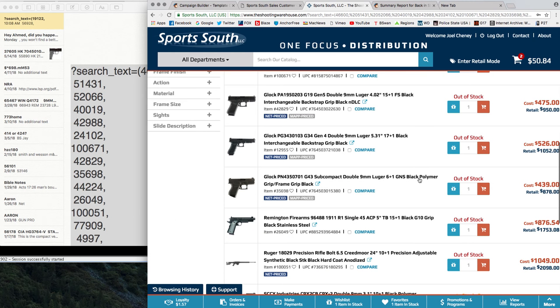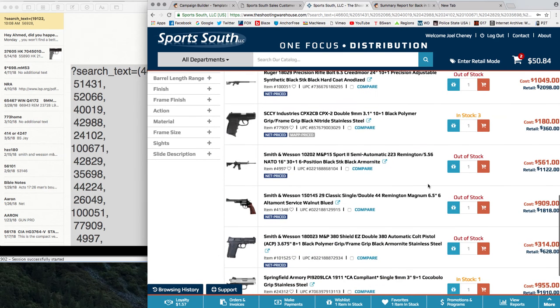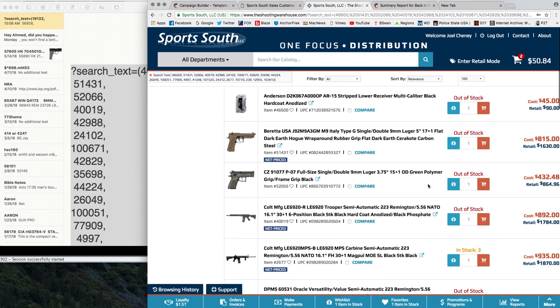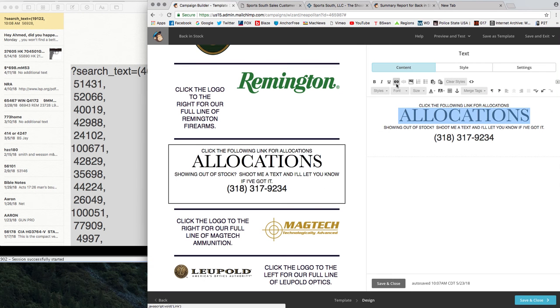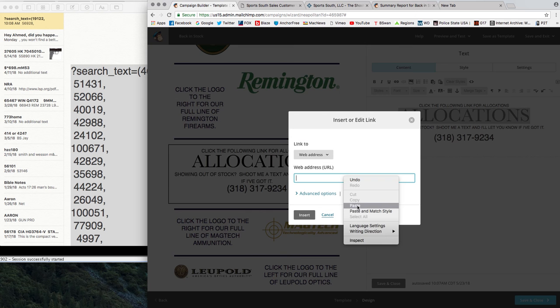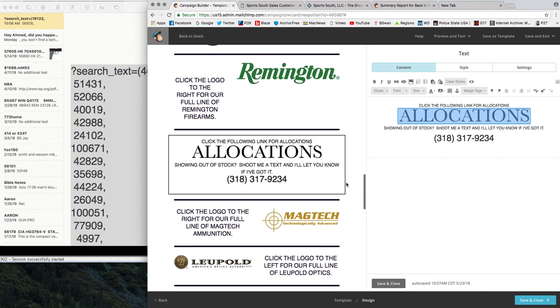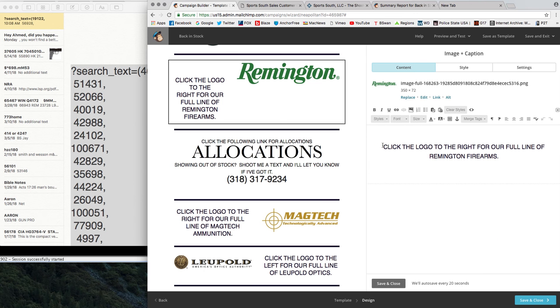Diamondback, Glock, Remington, Smith & Wesson. Mainly what I'm looking for is that Colt Cobra. I do not want that Colt Cobra in my email. So now I'm going to go back, copy that, and I will link allocations to that order I just created. So basically you're just creating your dealers' order, and then they're actually just placing orders right there, you know.